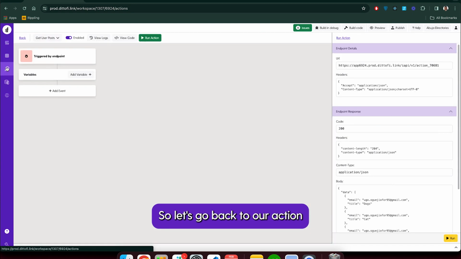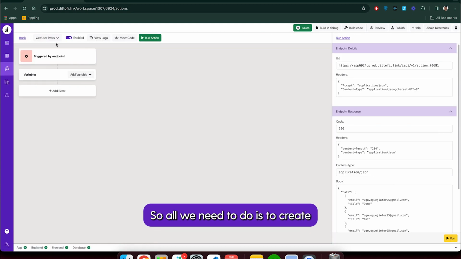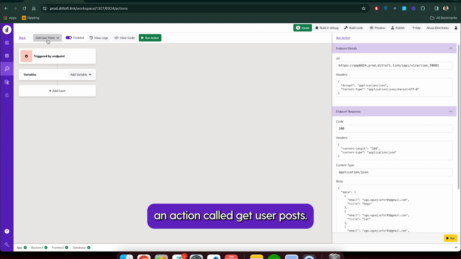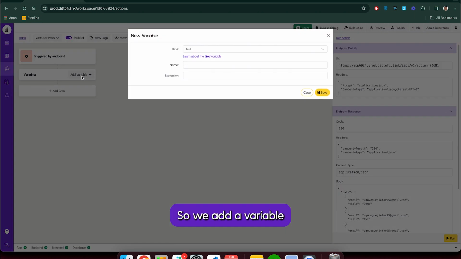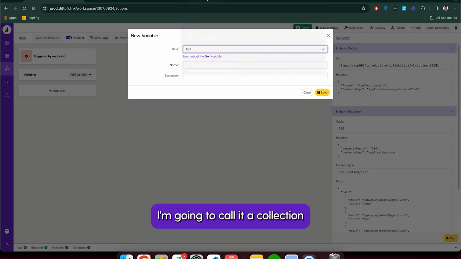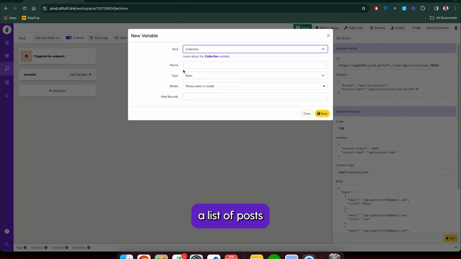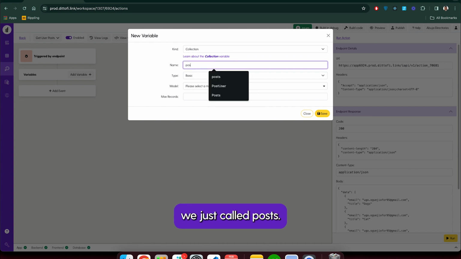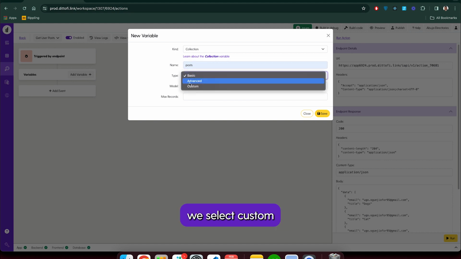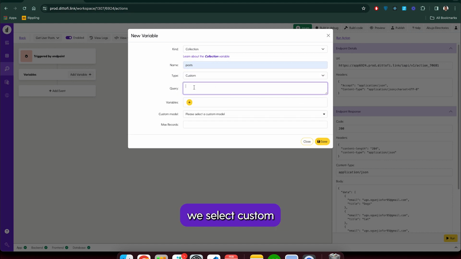So let's go back to our action. All we need to do is to create an action called get user posts. So we add a variable. I'm going to do a collection because we want to generate a list of posts. And then we'll just call it posts. Then in the type section, we select custom. And then we write an SQL query.